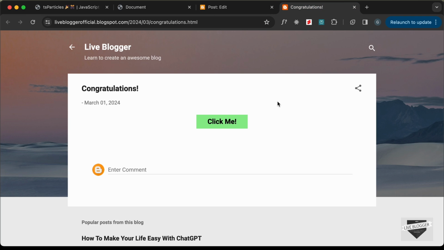And here we have this button in the center, so let's click on this click me button. And we have the confetti displayed, so everything is working all right. So that's basically how you can add this confetti effect to your Blogger website.